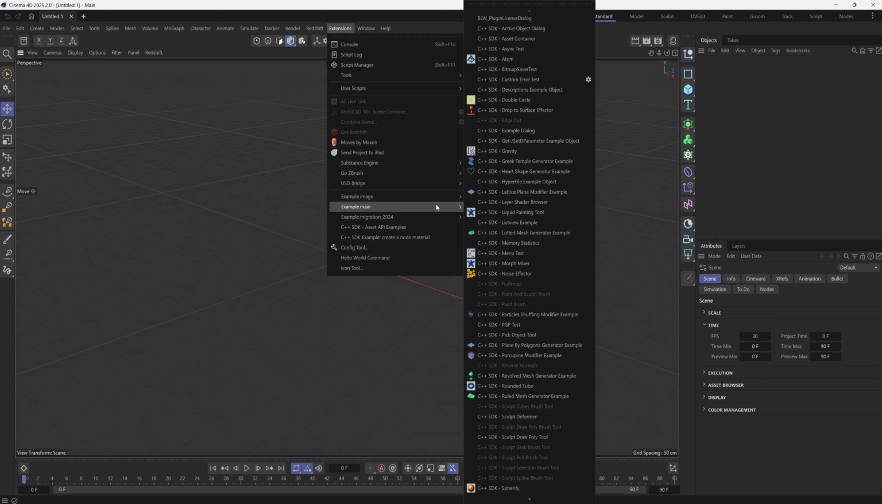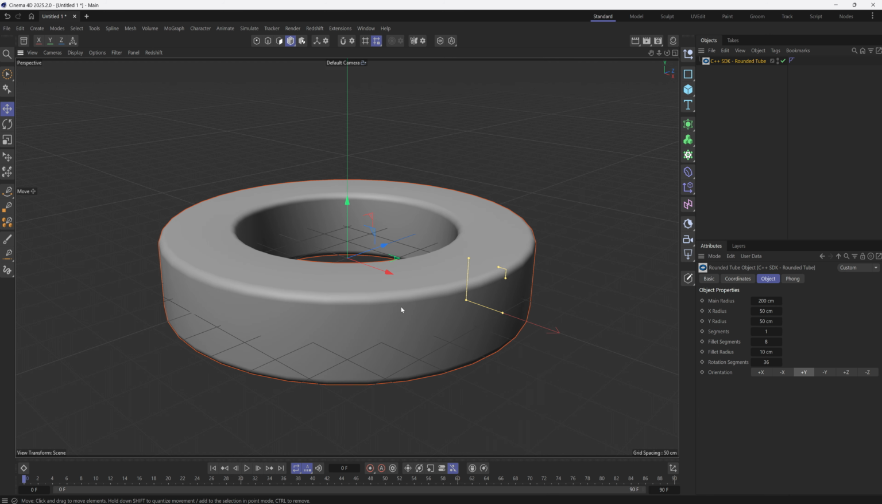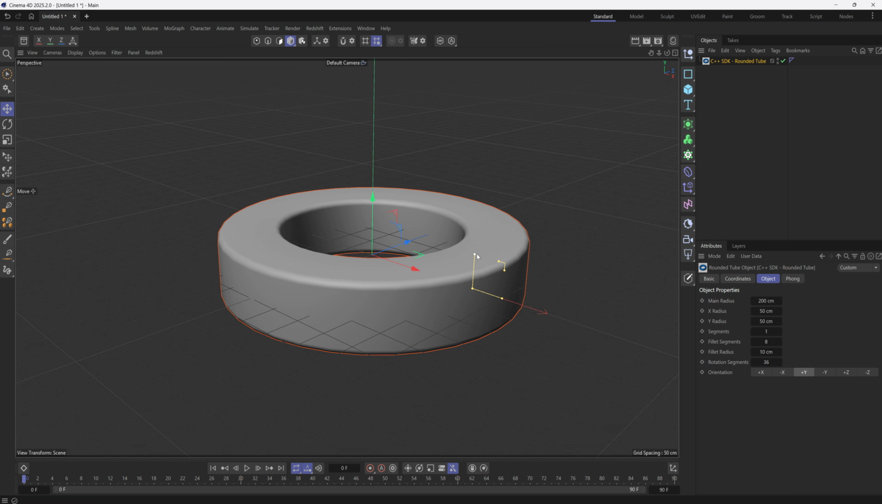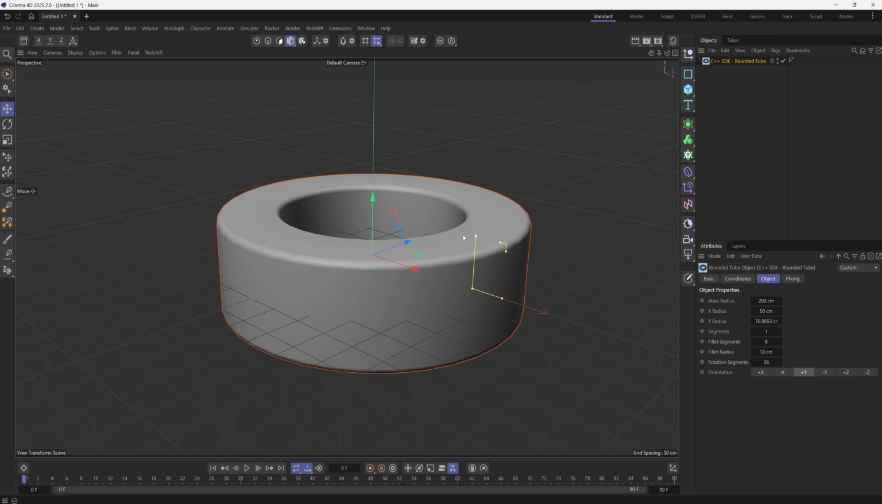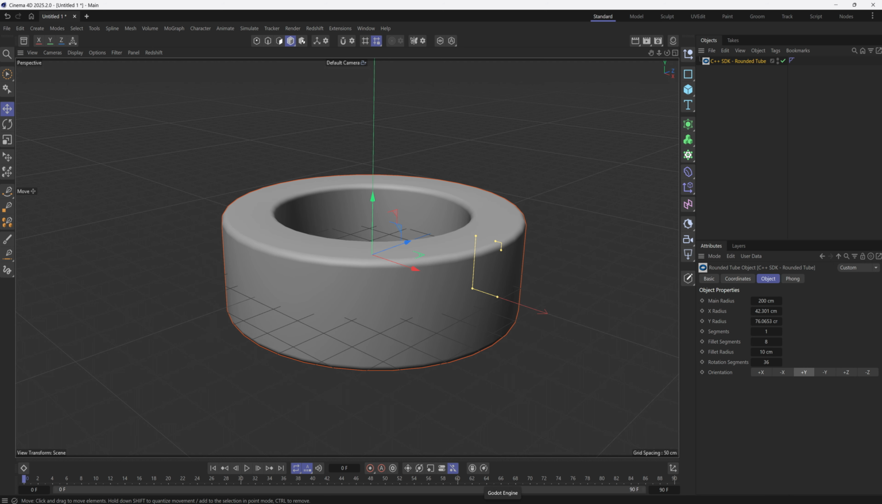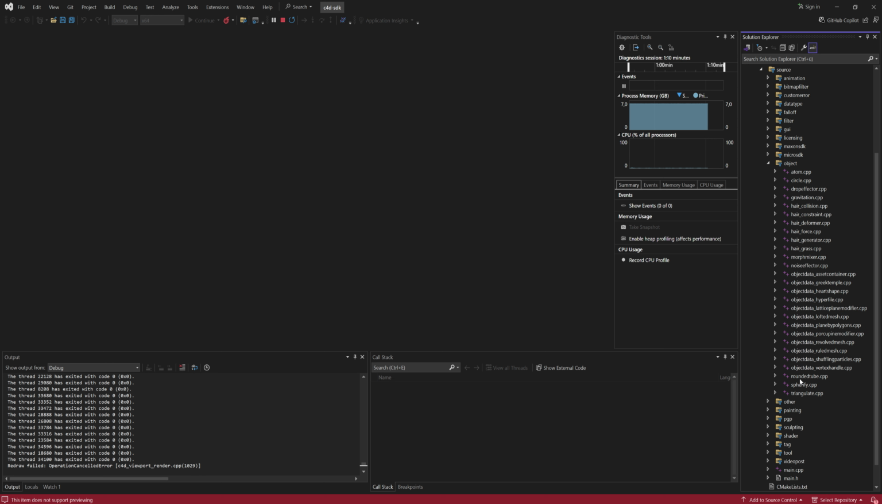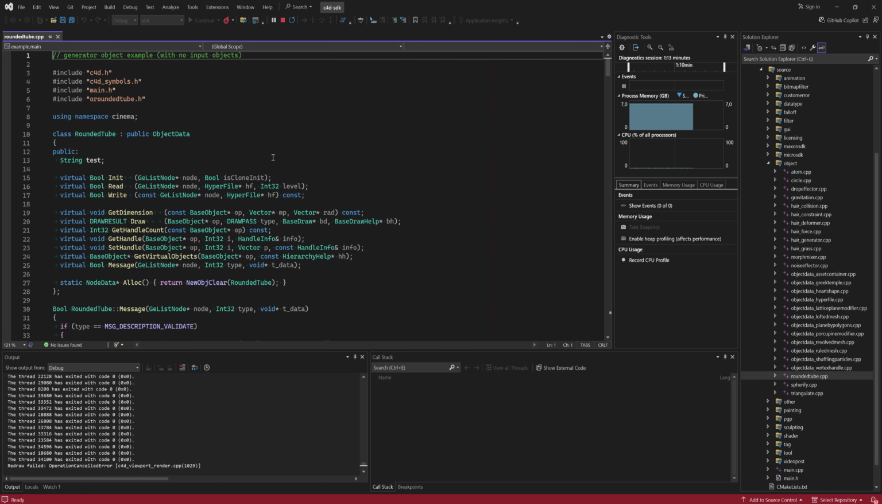Okay, so now we're going to go into our extensions and an example main, and here we are going to look for the C++ SDK rounded tube example, which, as its name says, is an object generator, a procedural polygon object generator, which generates this rounded tube thing. And now we're going to switch back to Visual Studio. And now we're going here into our, not example image, but example main. And there we are going to go into the source code and then into objects. And we are going to select here rounded tube, which is the implementation of the thing which we saw there.